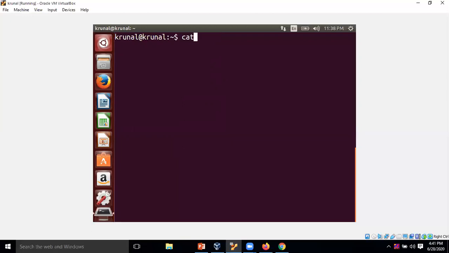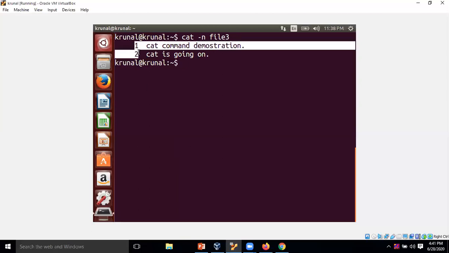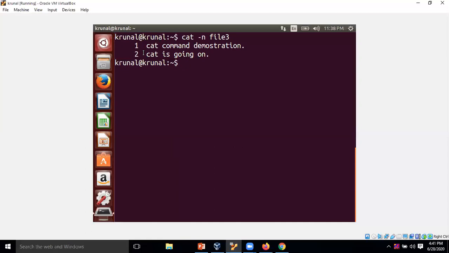So let us see. If you want to display the line numbers in the file, there is one option: cat hyphen n. N stands for line number. Then the file name. So you can see the line numbers are displayed before the start of each sentence.